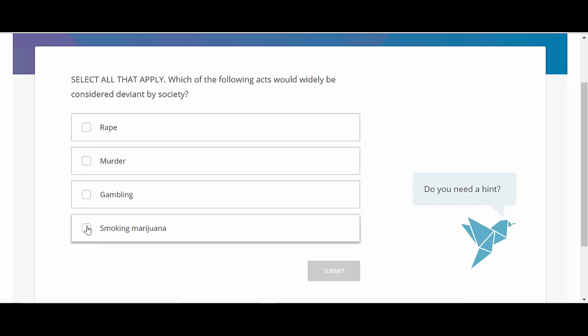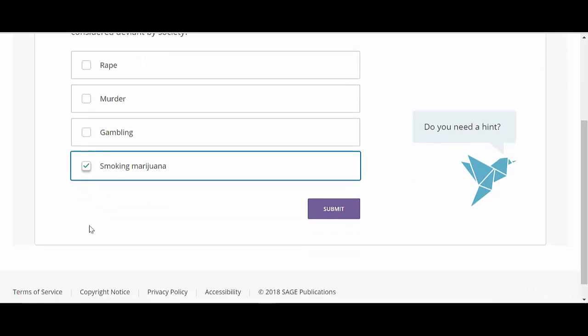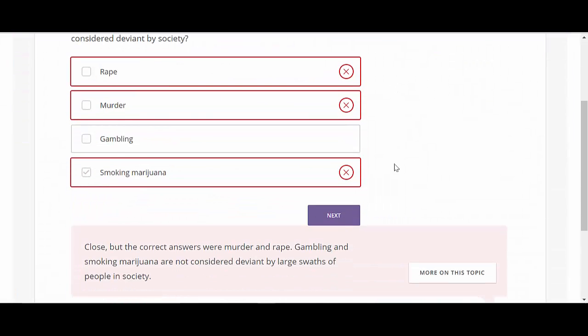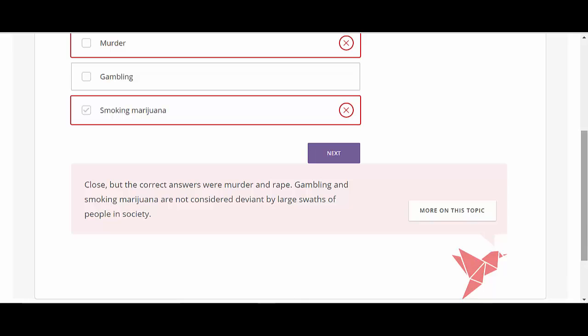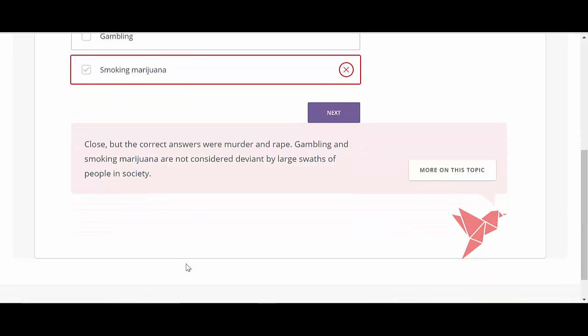Okay, let's take a look. I'm going to intentionally get this one wrong. Perfect, because I wanted to show this to you. If I'm unsure and I really just messed up on that particular portion, well, the hummingbird is here to help me. Once I've read the feedback, I can go directly to the content area of where that question is being pulled from in the book. So let's go to more on this topic and take me there now.